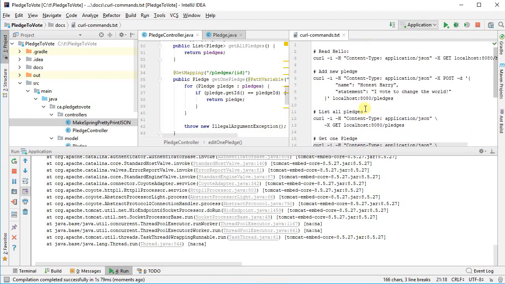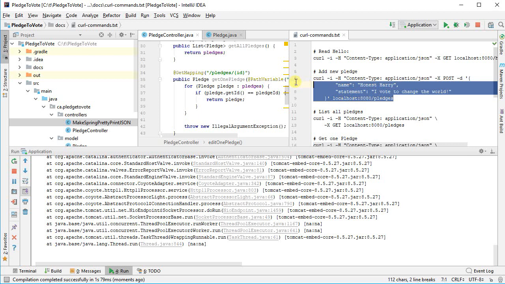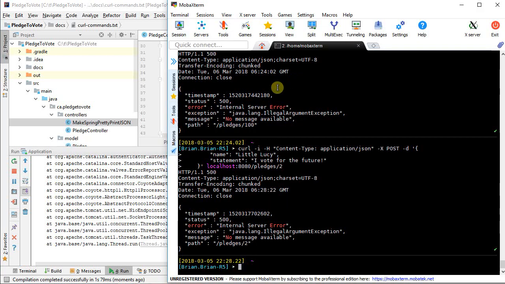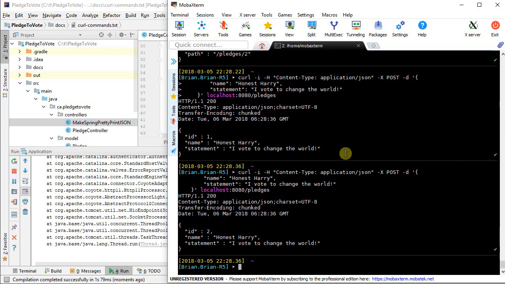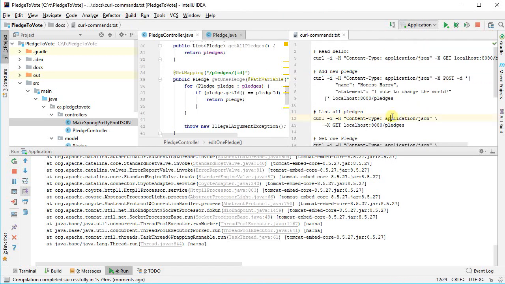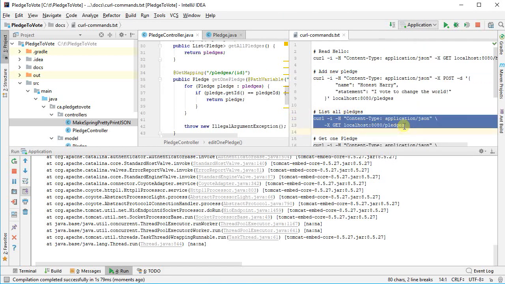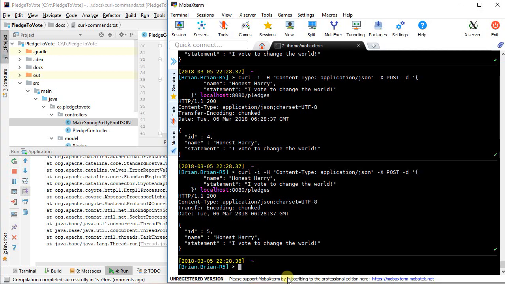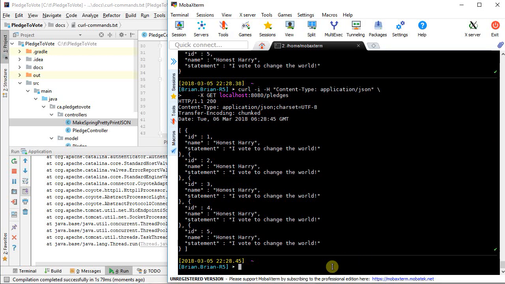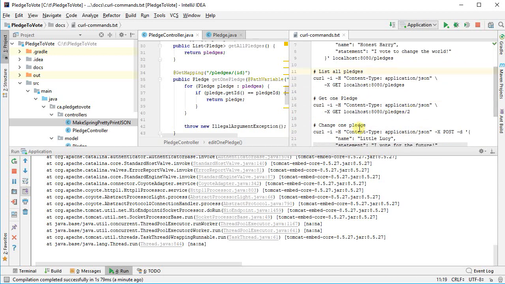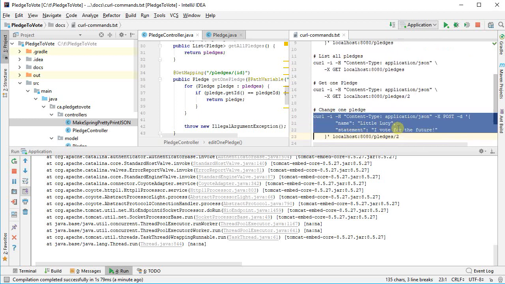Let's go and create some new pledges. Add a new pledge. I'll add a bunch of these. Let's go and list, just to see what we've got. Got a bunch of pledges here, and now we're going to overwrite it. And I've got that. Let's actually just copy it. Why not? Change one pledge.